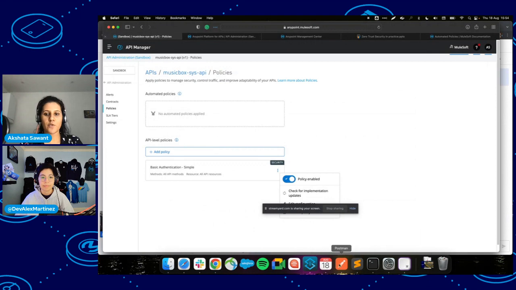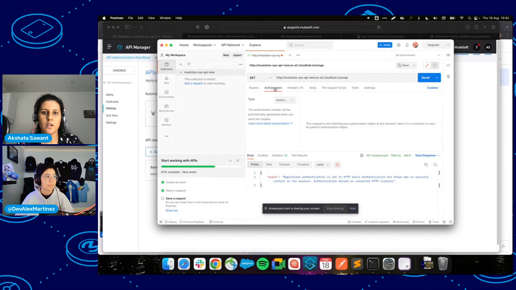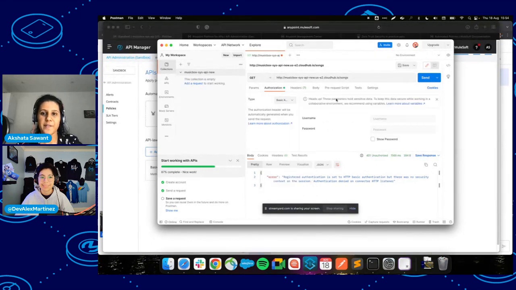Now if I try to hit the songs API, I should be getting an error. Yes, the HTTP basic authentication security context is not there. But then I can go ahead. You can use any client you want. I'm using Postman. Sorry for the noise. Under basic authentication, just type in the credentials.